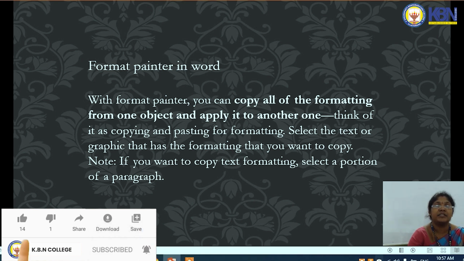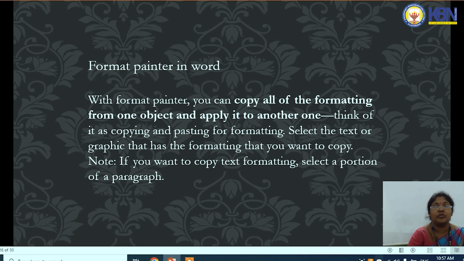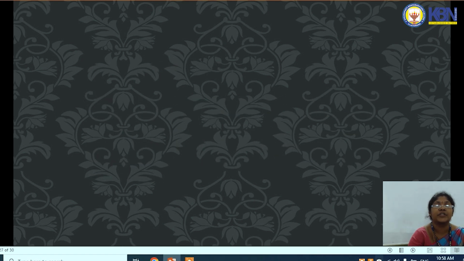So select the text or graphics whose formatting you want to copy. Note here, if you want to copy text formatting, select a portion of that particular text. Before copying, we should select that particular item. Then only you can copy it. Okay. Then go for the next one.